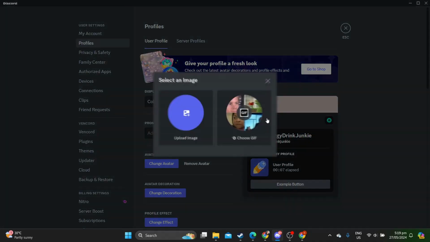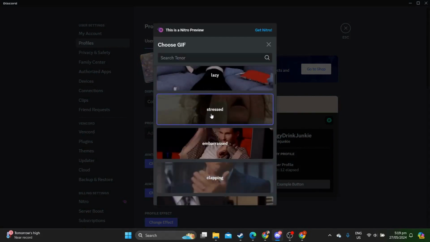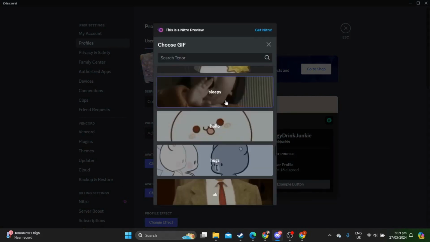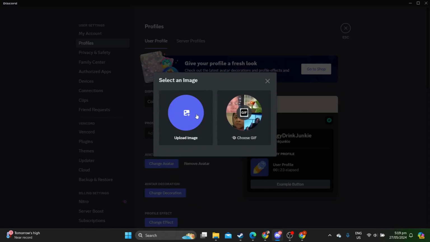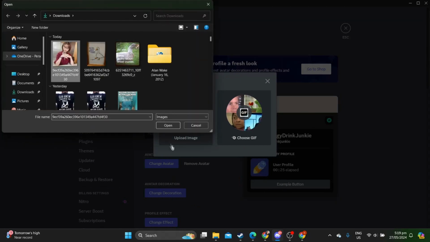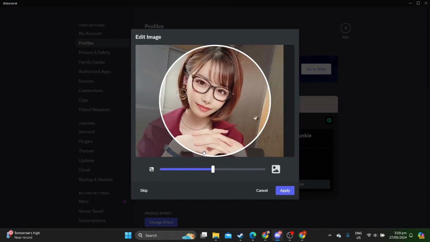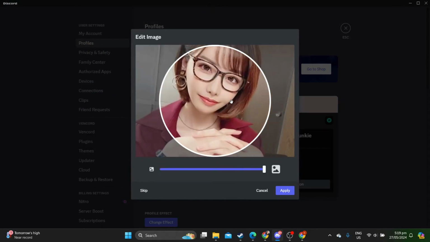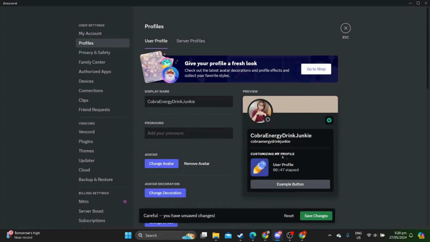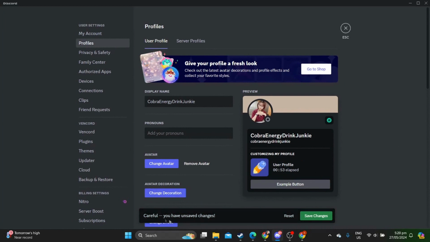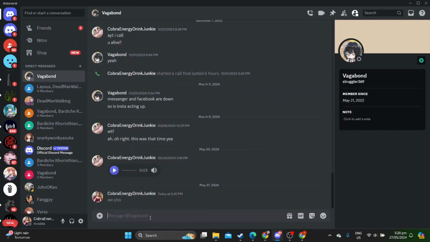I don't remember when they added this option, but there are a lot of GIFs that we can use. Maybe you can upload your own GIF, but for today we're just going to use an image. Here we have a picture. You can also adjust it if you want and just apply. Now, if you try to close without saving, you can see that it actually reminds you that you have unsaved changes. Let's just save that, and there we go.